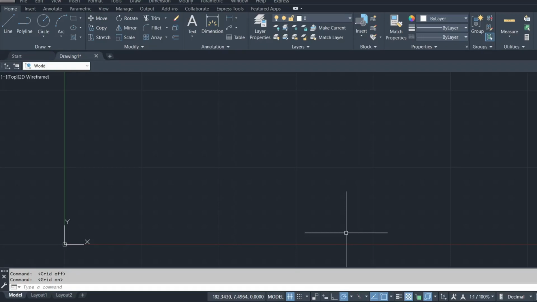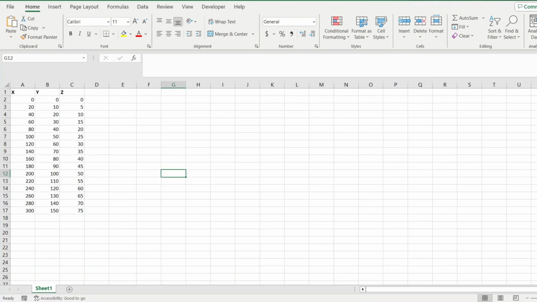So in this video, I'm going to show you how we can import a bunch of coordinates from Excel into AutoCAD. If we have a look at the top of our table here, we've got our X, Y, and Z, and these are the coordinates for each point that we're going to place in the model space. This is probably the simplest and quickest way of doing it. There are other ways, but if you want something quick and easy, this is probably the method for you.